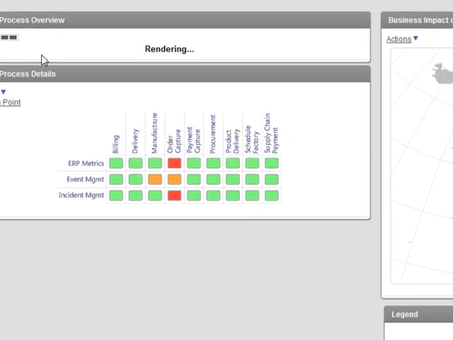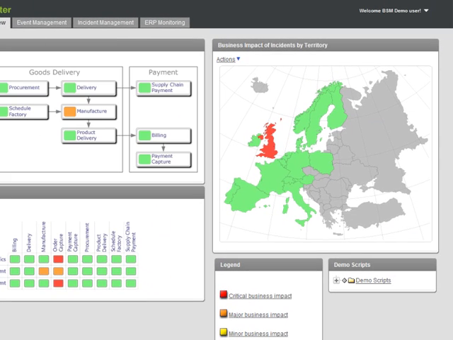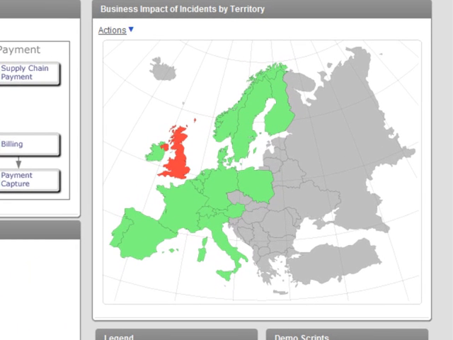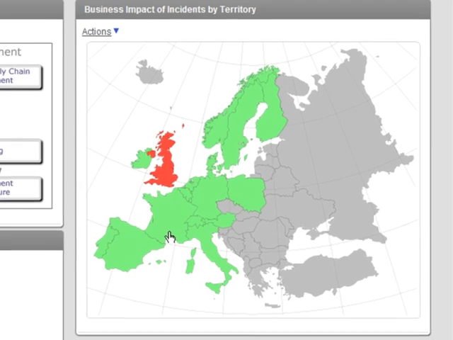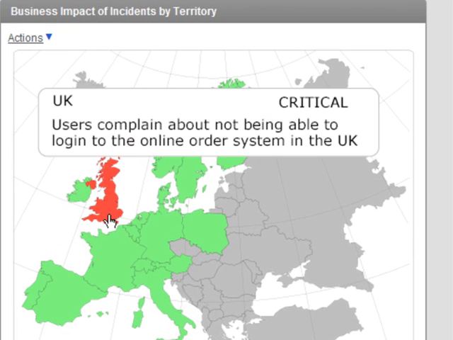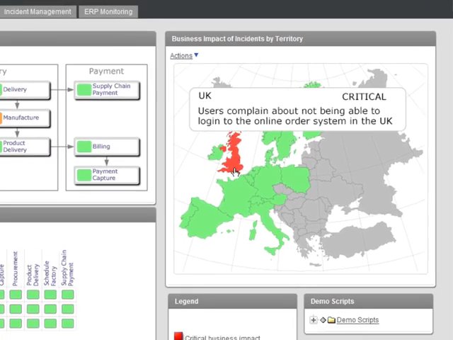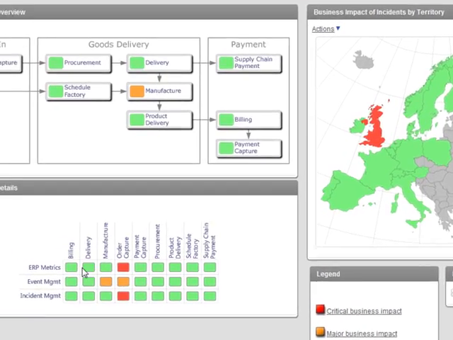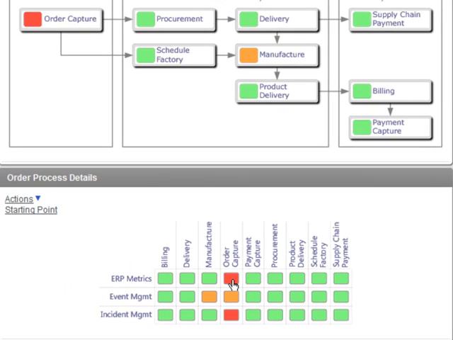By looking at the map on the top right, which indicates the business impact of incidents by territory, we can also determine that the incident generated has an effect on operations in the UK. If you hover over the UK, you will see a description about the current incident as well. The order process details portlet has also been updated to reflect the new incident. Along with these updates, we can also notice that the ERP metrics system is indicating a critical business impact.